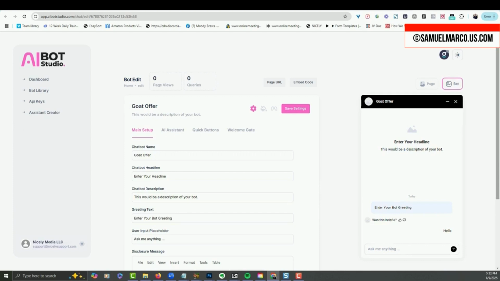You'll notice how clean and straightforward the interface is. There's no unnecessary complexity here. It's designed to be simple, yet effective. On the right-hand side, you'll see a preview of the bot we're constructing. I'll start by adding my headline, and you can see it update in real time.